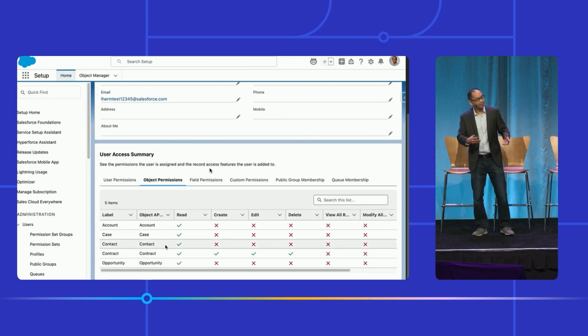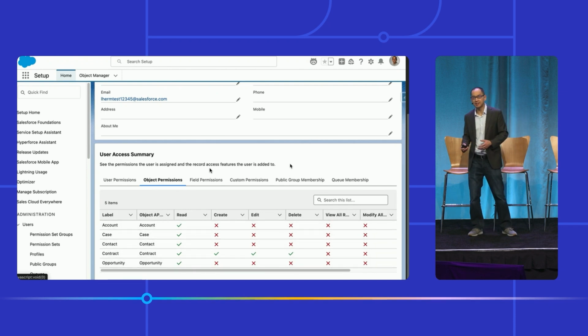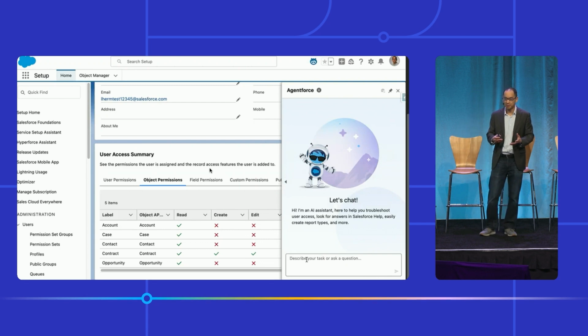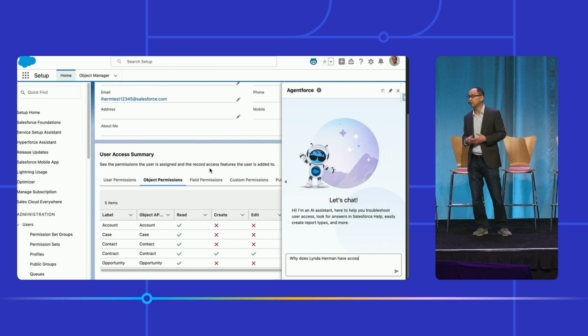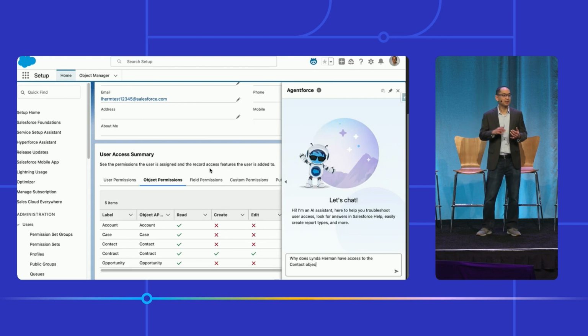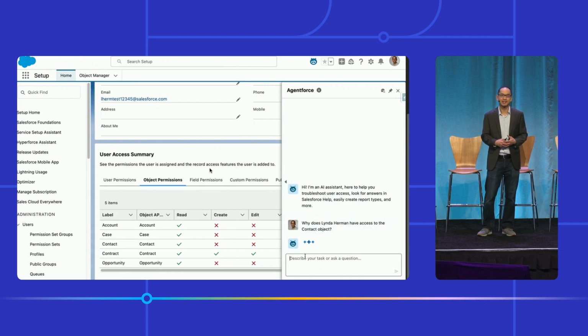And so, yes, you can do this. You can see the access. But wouldn't it be nice so that you don't necessarily need to know where to click in setup, and instead be able to talk to an agent? And this is where Agent for Setup comes in, because as long as you're in setup, you can start asking Agent for Setup questions. And so in this scenario, I want to know whether Linda has access to contacts. And I want to understand what her access is and how she got that access.